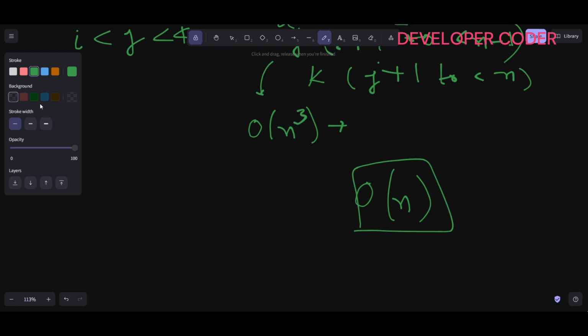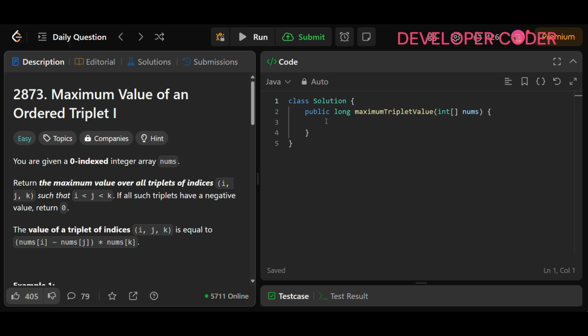First let's write the code for O of n cube. It's very easy, we will not take much time, only a few lines of code. Here, long max sum, create one variable max sum and set it to 0. If all such triplets have a negative value, then we have to return 0. First let's calculate the length of the nums array: int n is equal to nums dot length. Then we have to run 3 loops.